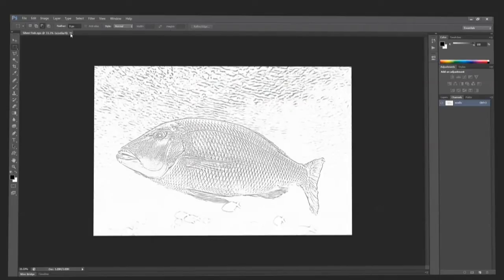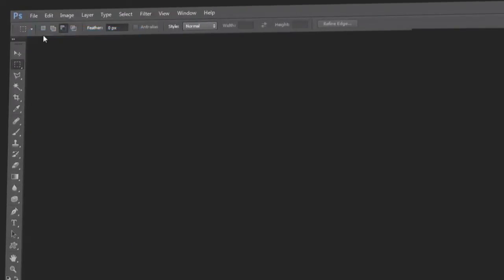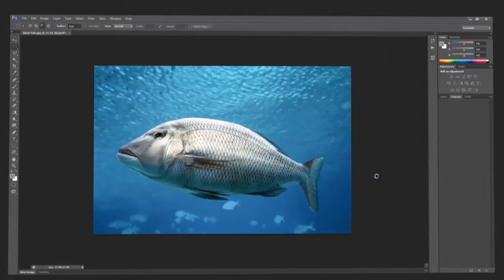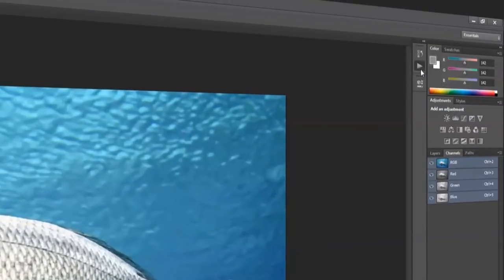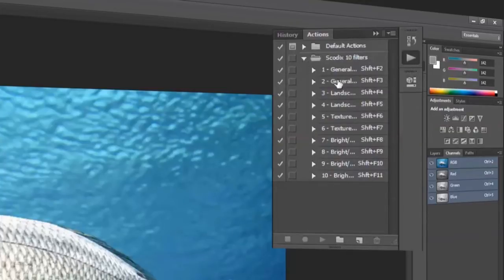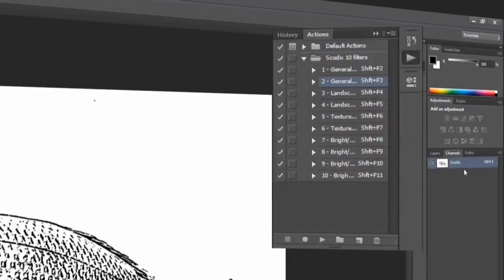Now let's see how it can be done in a quick and automatic way with the Scodix actions in Photoshop, which we created for you. First, we open the same image we had before. Next, we select one of the Scodix actions, which is located in the Action panel, and click the Play button. What happens is that the image changes to a gray channel, receives the filter effects, and changes to the Scodix spot channel, all in one click of the button.